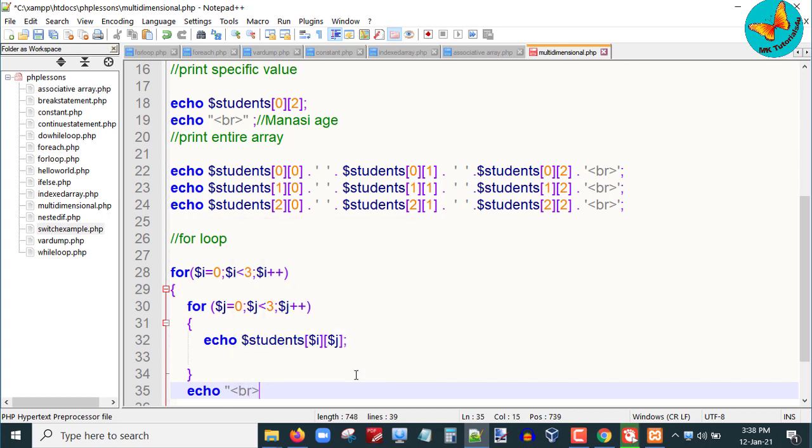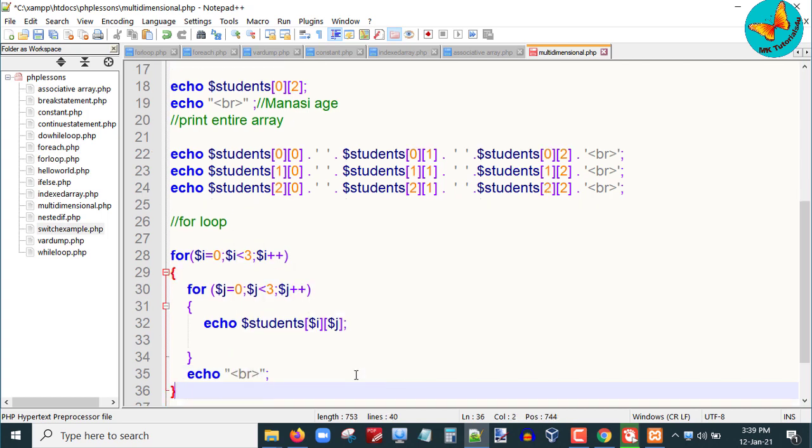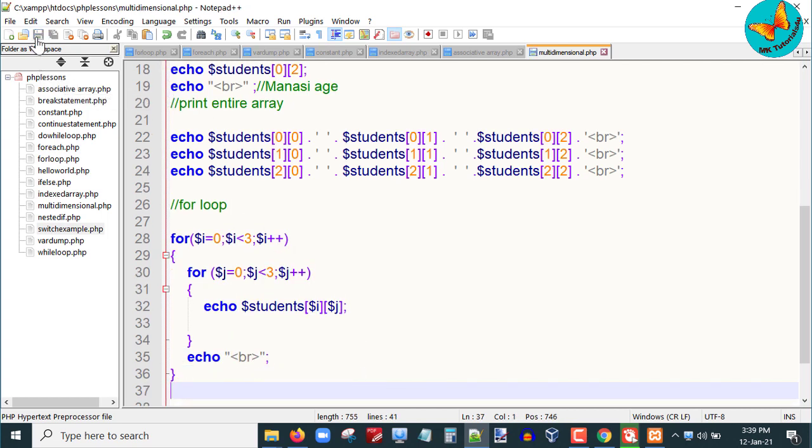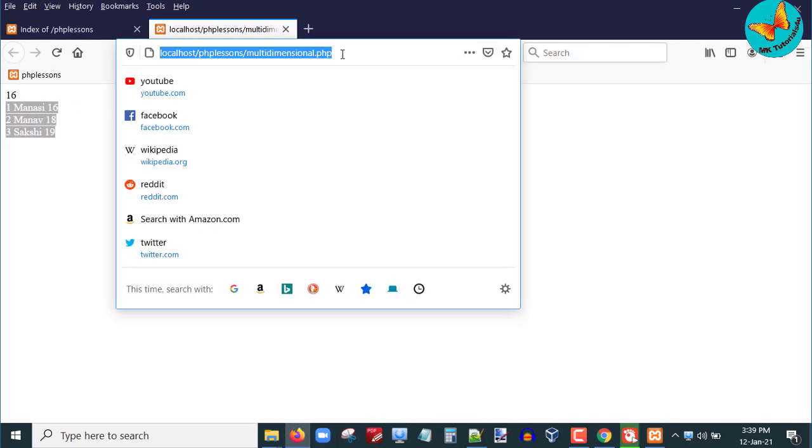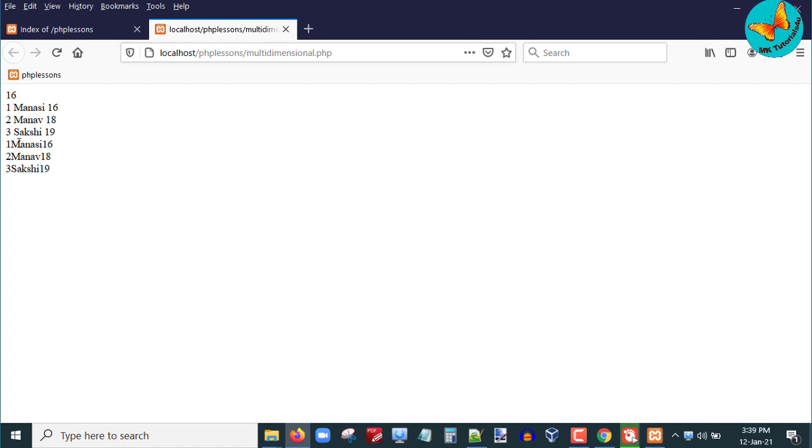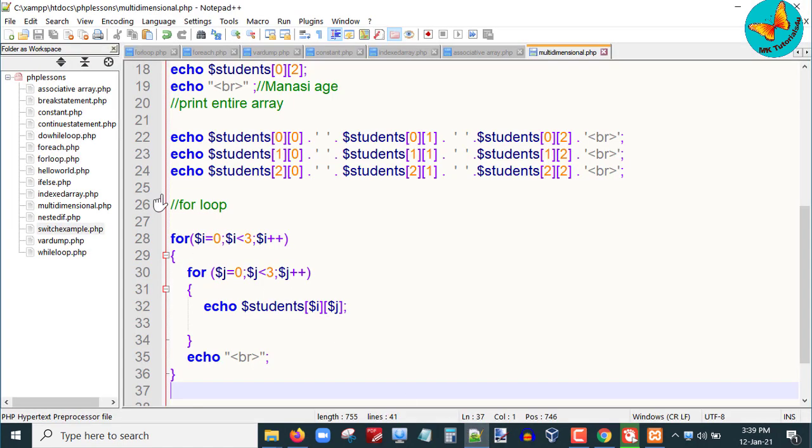So go on writing like this and complete the loop, and at the end save this, go to the web browser and again open the multidimensional.php file and let us check the output. So this is how you can use a for loop to display the entire content of this array. So this is how a multidimensional array works.